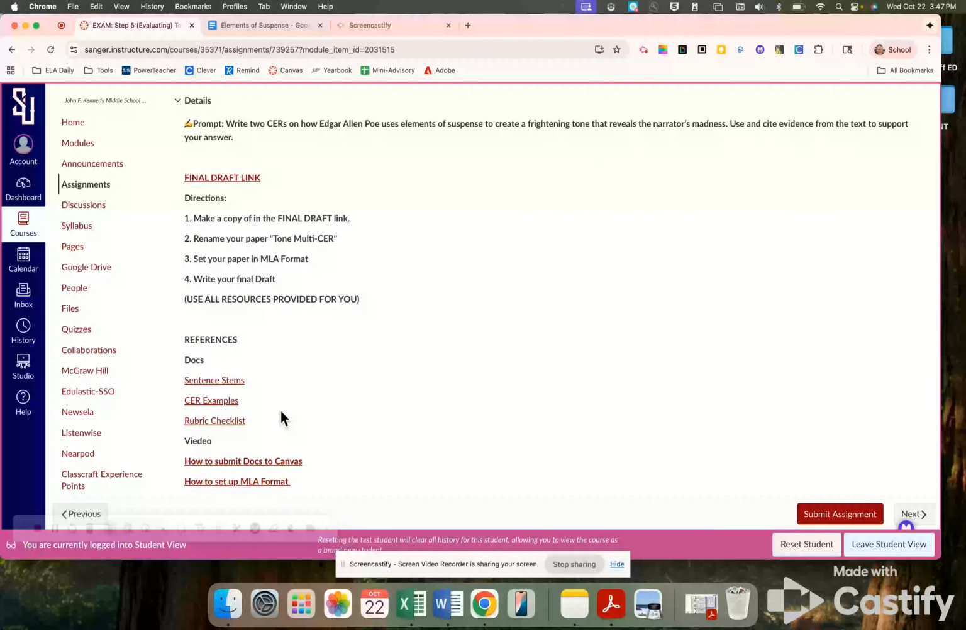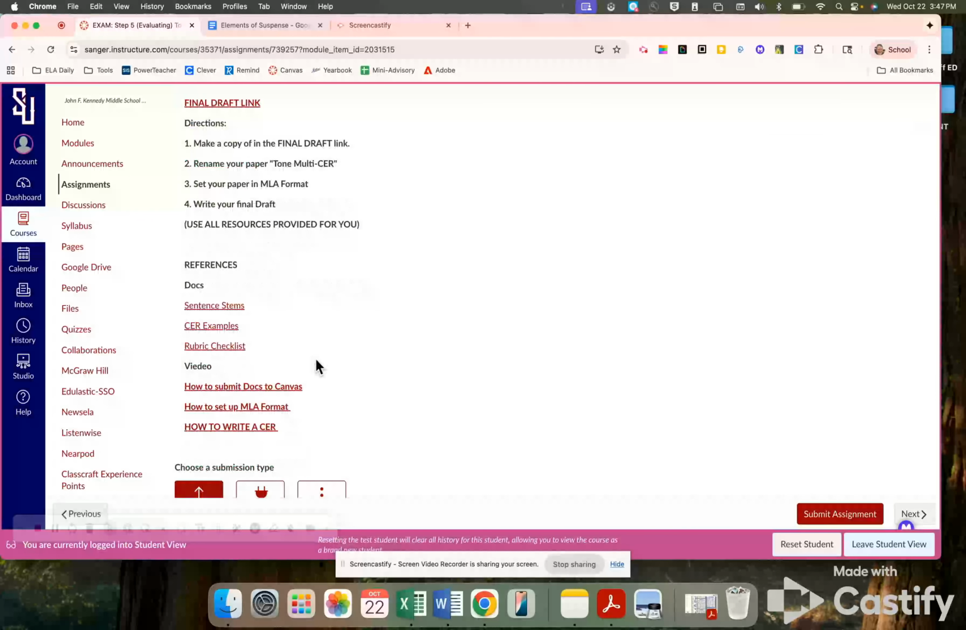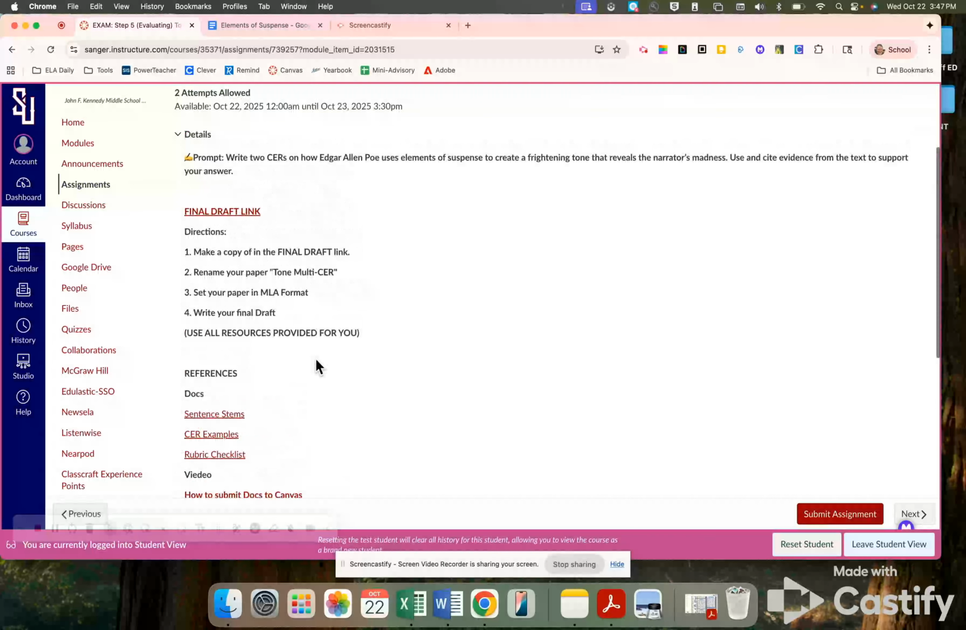Oh, look, here's some sentence stems. Wow, gosh, Mr. Presley and Miss Fields are amazing. They give us so much stuff. You can say that to us if you want.